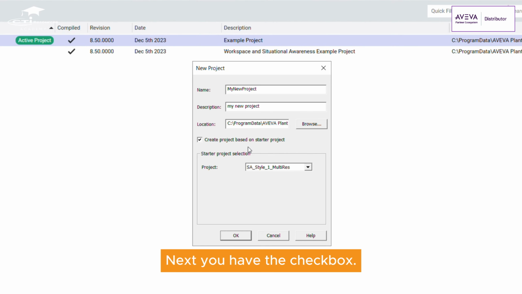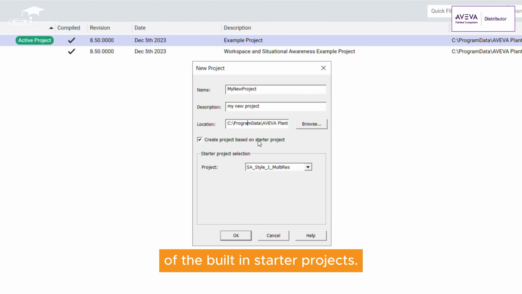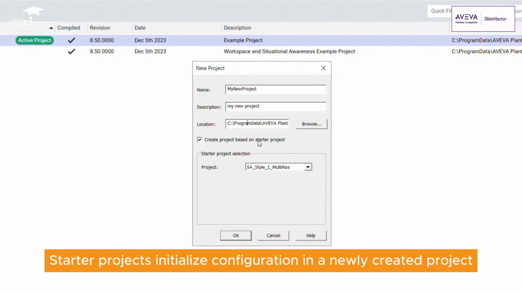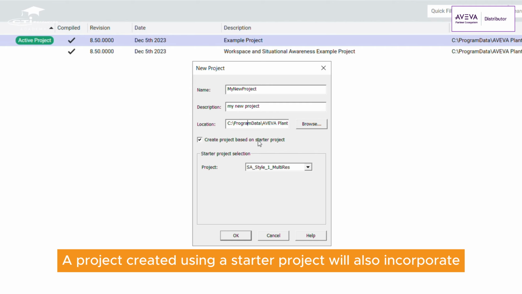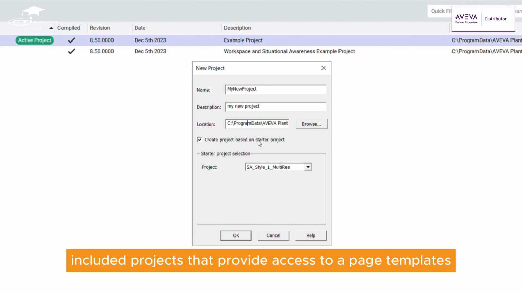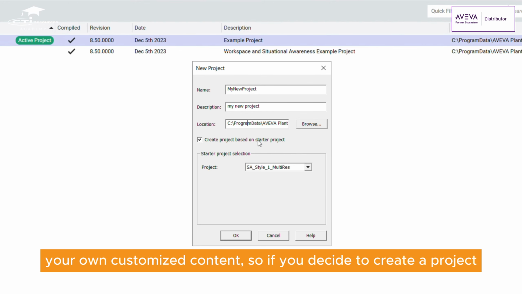Next, you have the checkbox, Create Project based on Starter Project. Select this option if you want to create a project based on one of the built-in starter projects. Starter projects initialize configuration in a newly created project to get you started quickly and can be run straight away. A project created using a starter project will also incorporate included projects that provide access to page templates and library objects that you can use to create your own customized content.